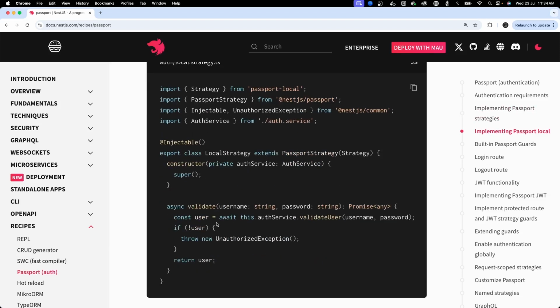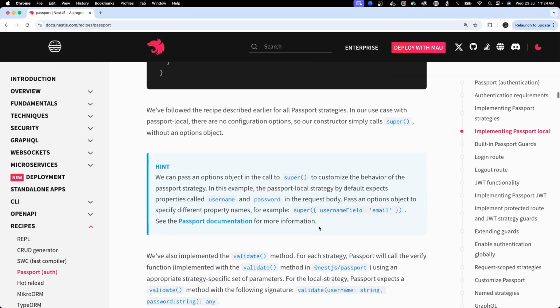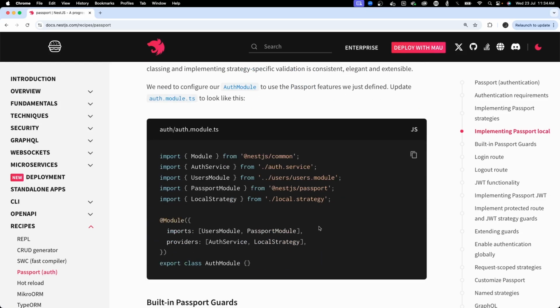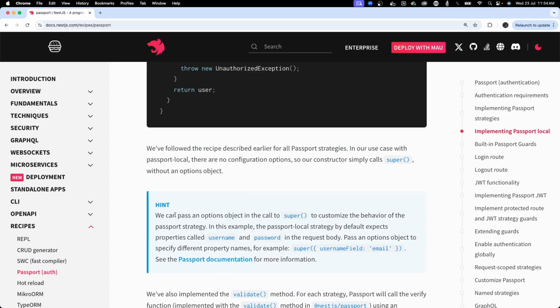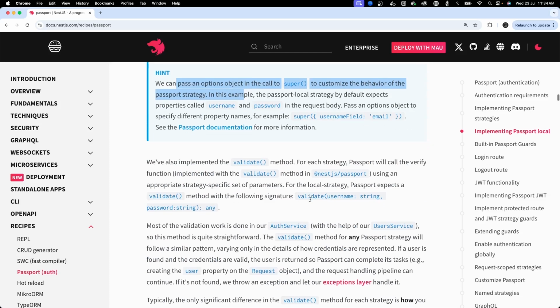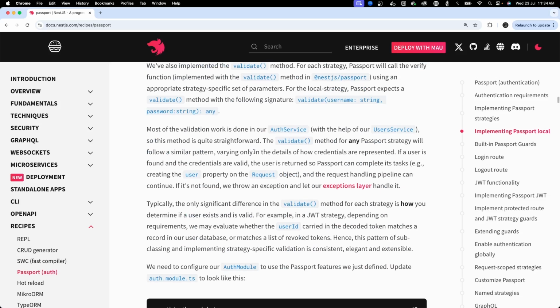So this local strategy, what it is doing, it is invoked automatically when you register a passport with your Nestjs module, and it validates the user because you are already passing the username and password in the request body. Here it uses the auth service. Auth service we will write that will use user service, username and password, and if everything is good, it will be able to return the user object, right? We can pass the option super, validate. What it is doing is auth service will do the validation. If the user is returned, passport can complete its task by creating a user property in the request object. That's the important part of what passport does.